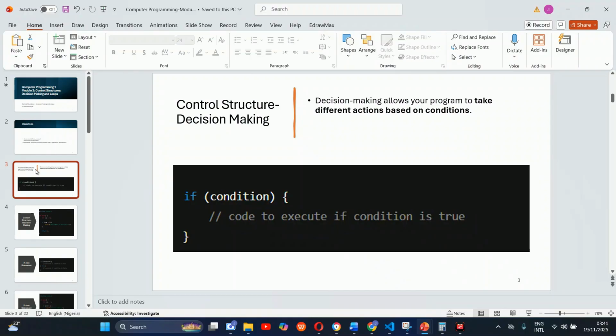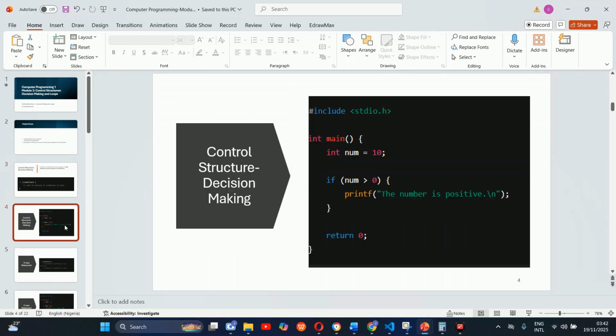Decision making allows your program to take different actions based on conditions. This is a good example here, where we have the if condition. If this statement is true, then it will execute the instructions inside this code block. So the code executes if the condition is true. Now let's do an example.